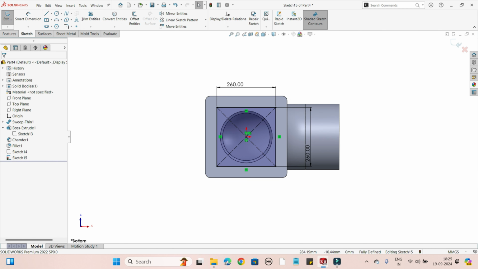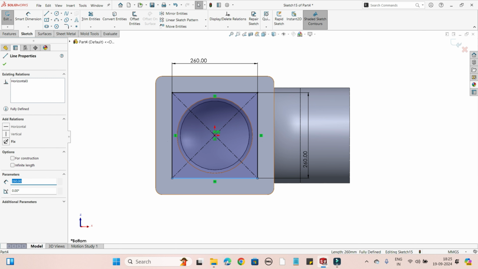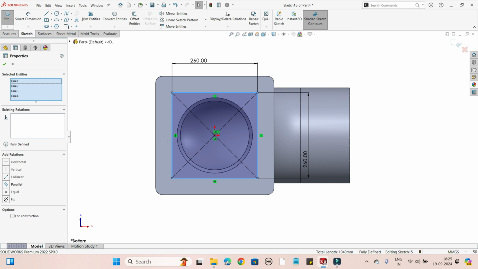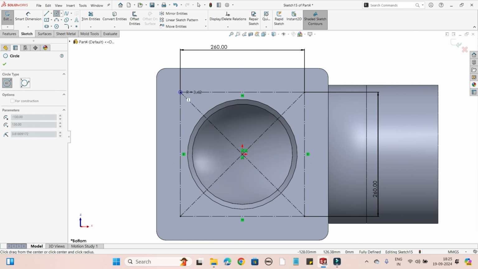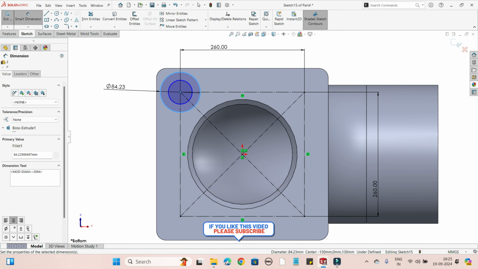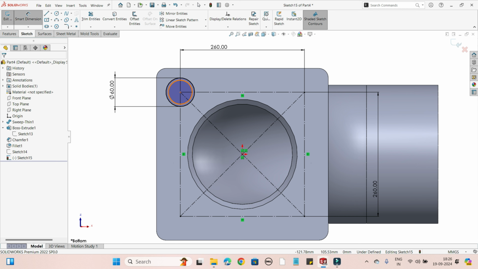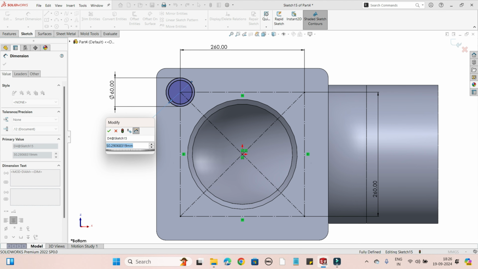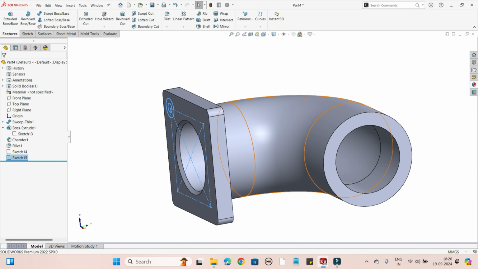Then convert this rectangle into construction. For that, select all the lines of the rectangle and click on construction. Now draw the drill hole. Here 2 diameters are there. One is a smaller circle, another is a bigger circle. The bigger circle's diameter is 60, so provide 60. And the smaller circle diameter is 30, half of that. Accept it. Hope it is correct, and exit.